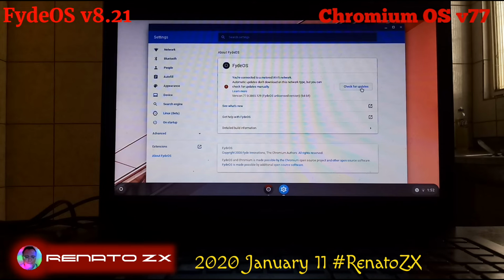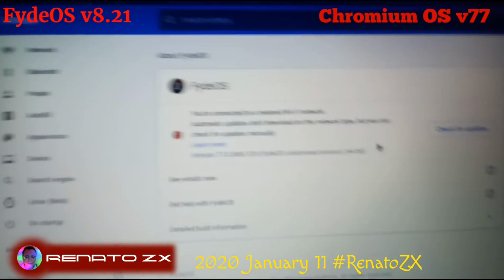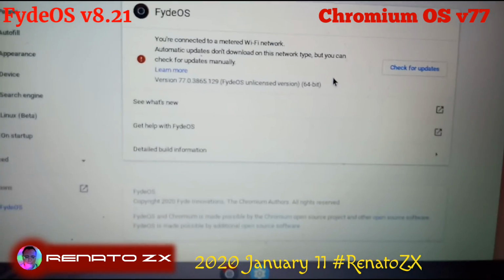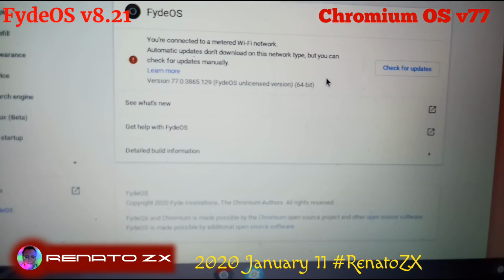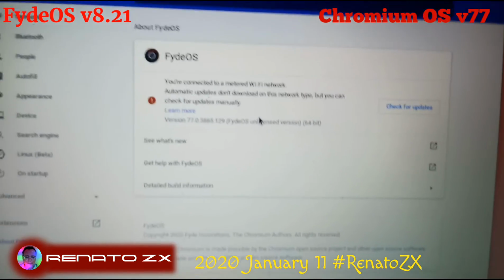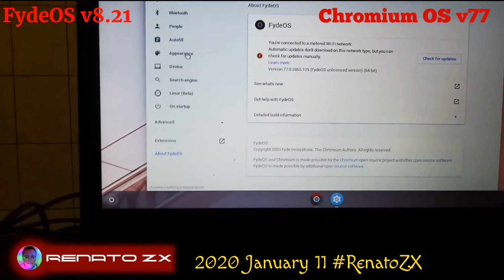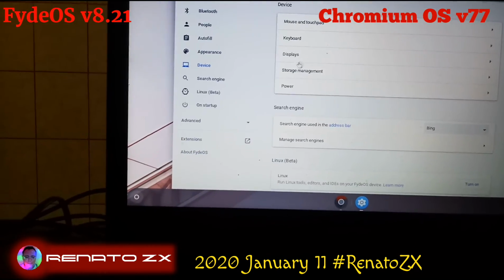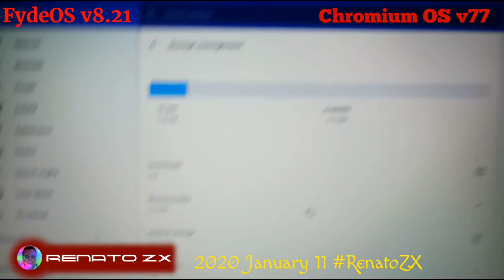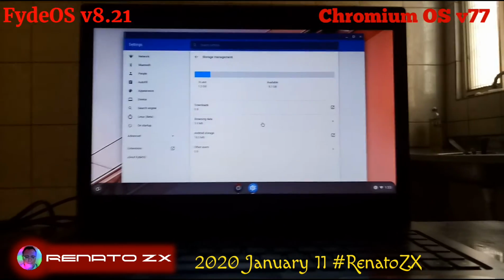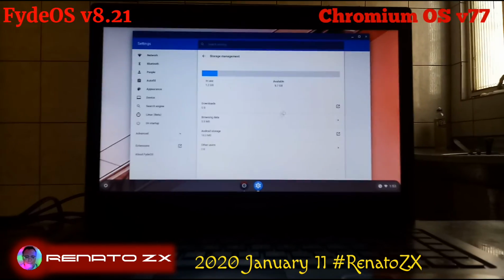See here, this version. This is Chromium OS version 77, and FydeOS is 8.21. On the device here, like I said, I'm using a 16 gigabyte USB flash drive. What's going to happen now is the system will update.